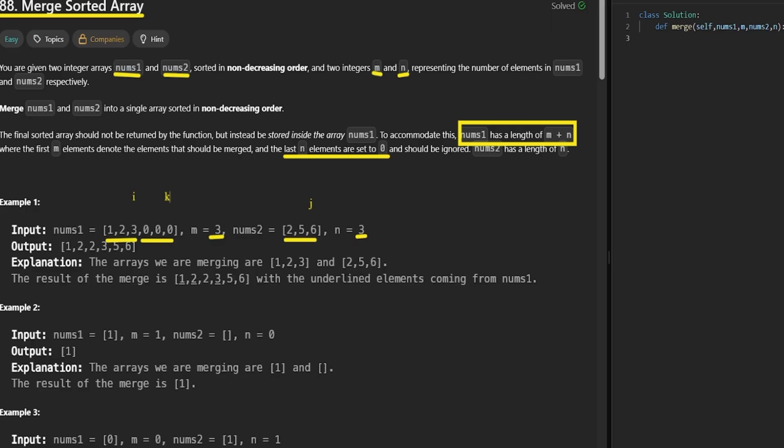Start the iteration process. At k position, place the bigger of 3 and 6 and move j left from 6 to 5. Then move k left. Repeat the process. At the new k position, place the bigger of the elements at i and j. 5 is bigger than 3.